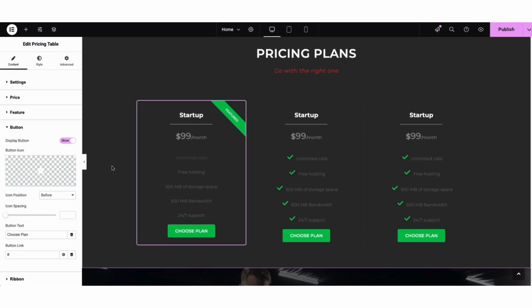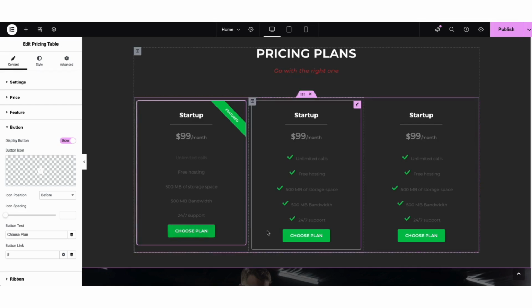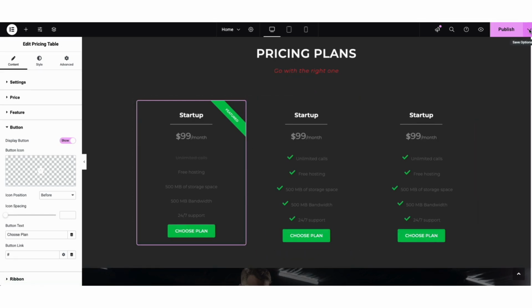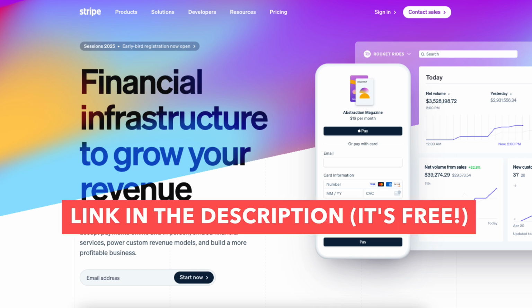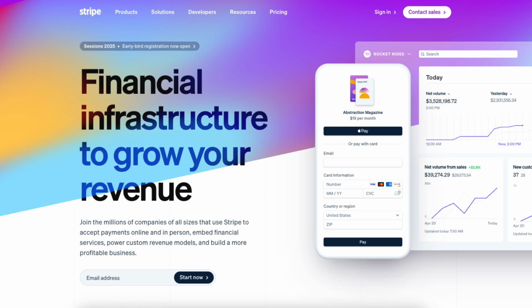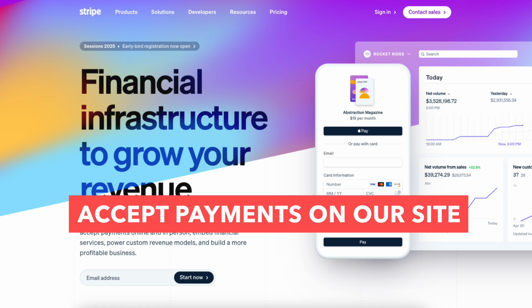Now I want to go over how to accept payments for your site and how to have it show here in the pricing section. I'll click the arrow icon next to Publish and click Save Draft to save my changes. To accept payments for your site, you want to pull up Stripe in your browser. I've also provided a link below in the description to Stripe. Stripe will be the payment gateway and is how we're going to accept payments for our products or services.